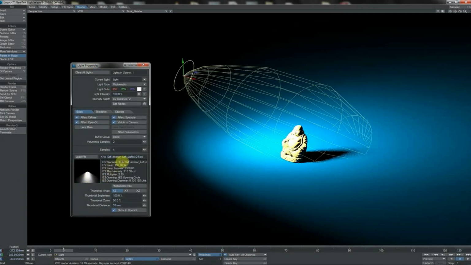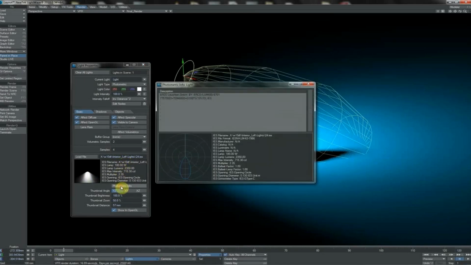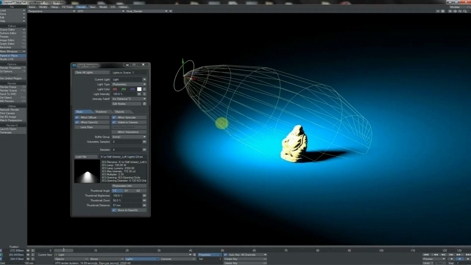You see various information on the metrics from the IES file, and of course you can look at the photometric info directly here. Most commonly, of course, this would be used in architectural visualization or similar, where the plan is to use a specific type of light bulb in a given area, or you want to play around with different ones and you can get a look of how it will appear with the actual lighting in place.